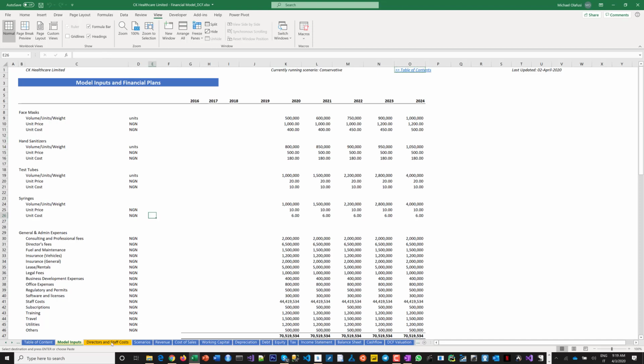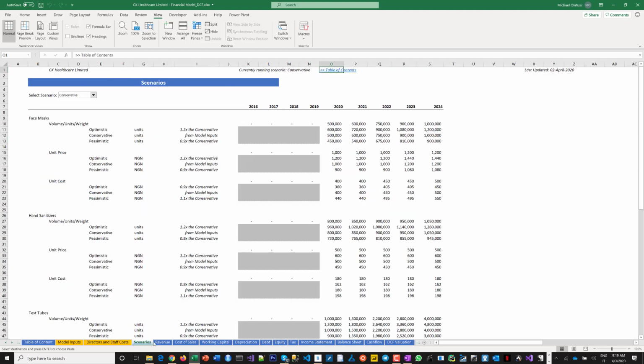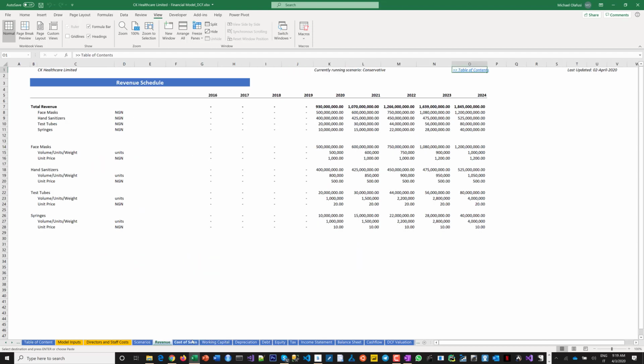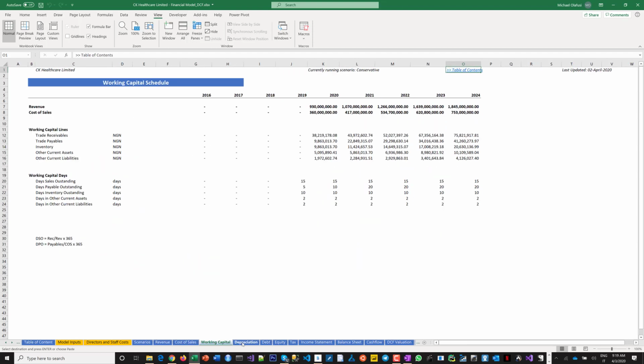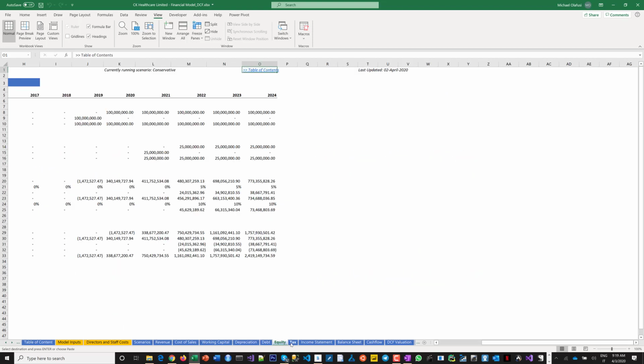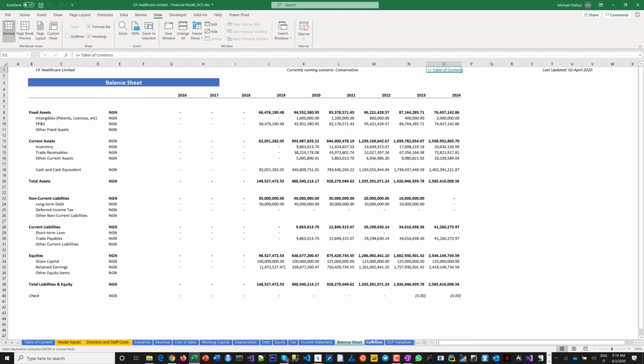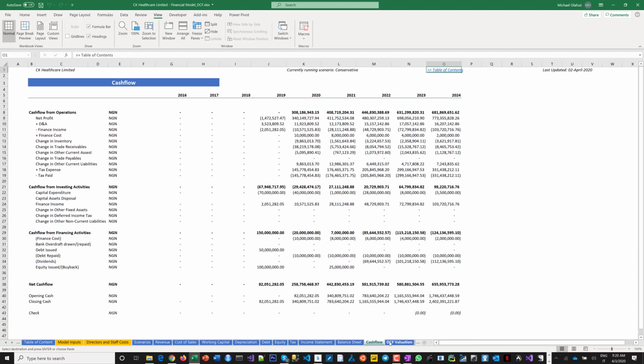We created the model input sheet, the directors and staff controls, the scenarios, the revenue, the cost of sales, the working capital, the depreciation, debt, equity, tax, income statement, balance sheet, cash flow, and now we have to do the DCF. But just to let you know that what we've done is a very dynamic model.